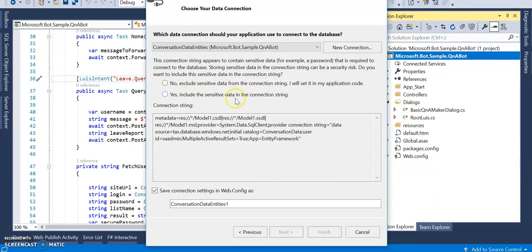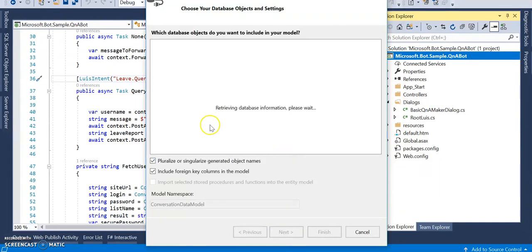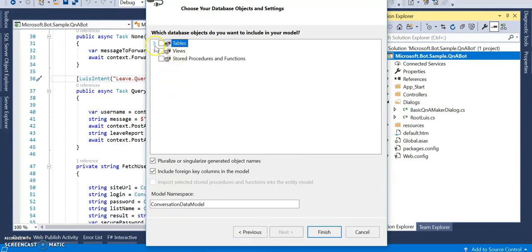So I just need this information, which will go into my web.config. So I just select yes. Okay, cool. Next. It will preview the objects we have in our SQL database. As of now, I'm going to select that table. I have only one table here. One important thing is the model namespace. I have a conversation data model. Just need to remember this one. I'll just put it. Okay.